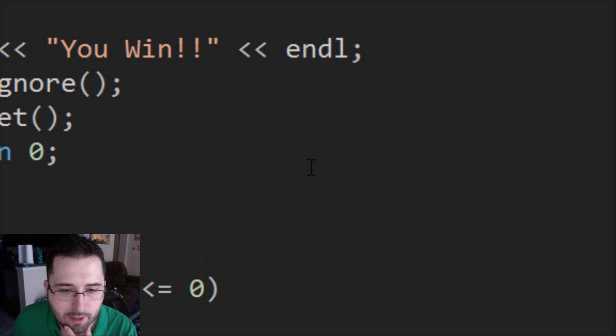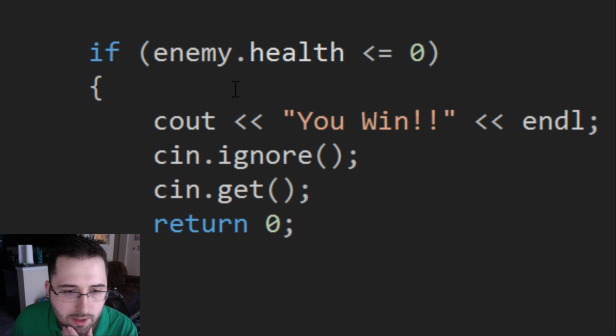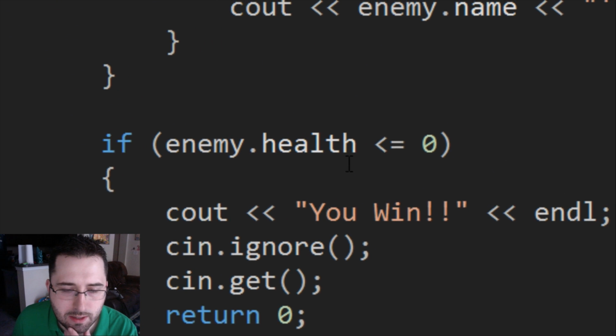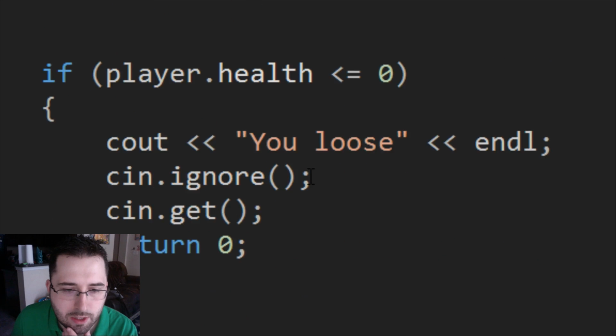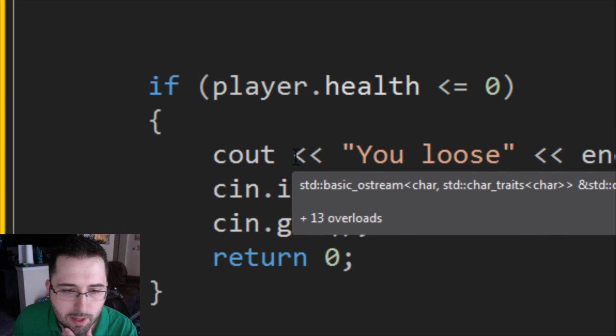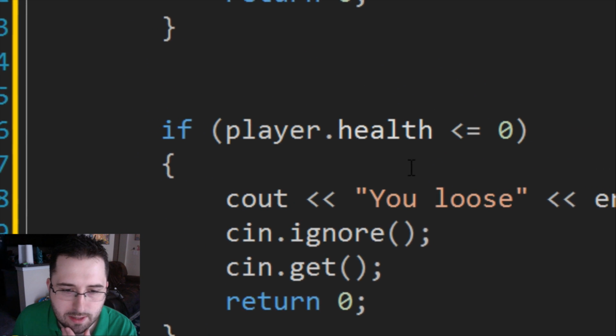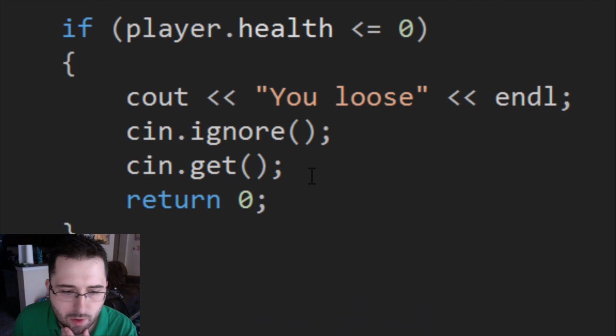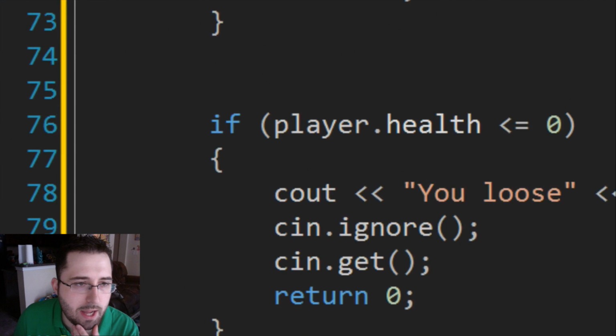Now we have in here, you win if the enemy health is less than or equal to 0, and then you lose if your health is less than or equal to 0. So this is an overview of our program. Let's run it and see what happens.